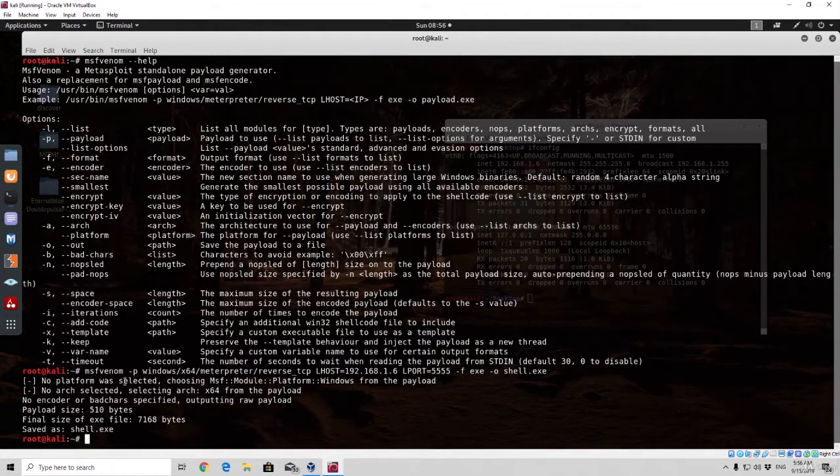It will output some of the different actual information about the payload, such as, for example, x64 from the payload selected for the arch, no encoder or bad character specified, and we're going to take a look at the encoding and bad characters in the next few videos. For now, let's just stick with this. So the payload size is 510 bytes. Final size of the exe file is 7168 bytes.